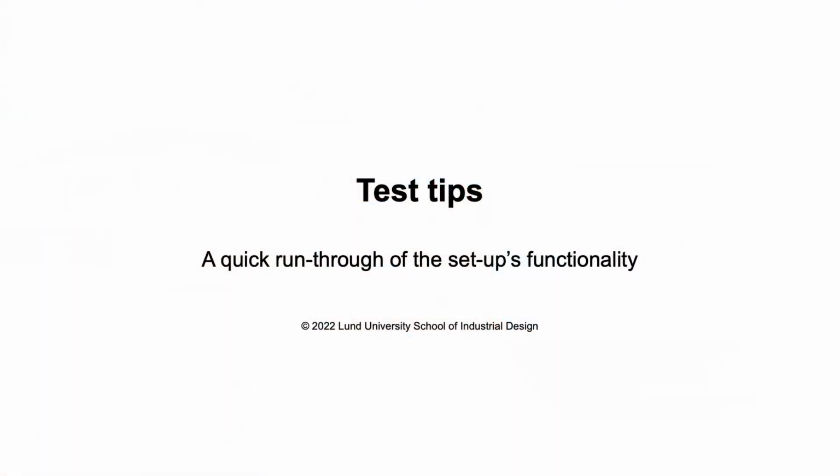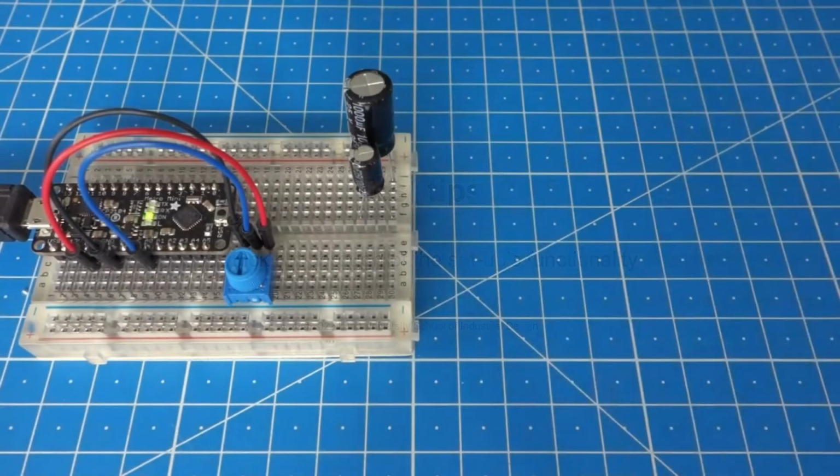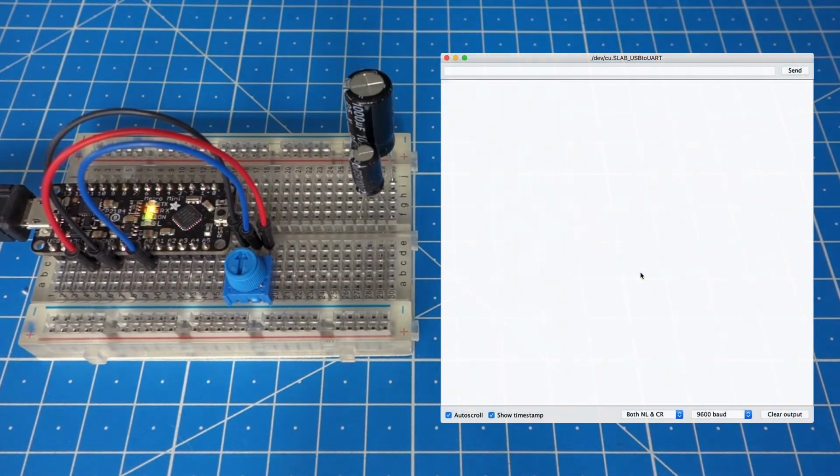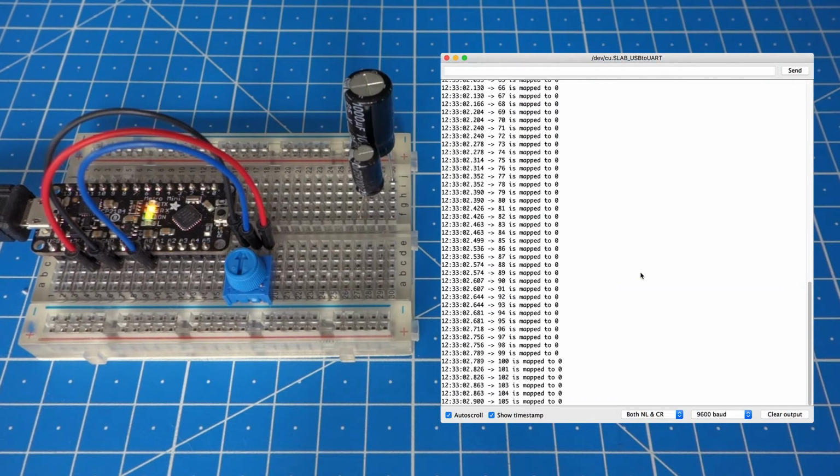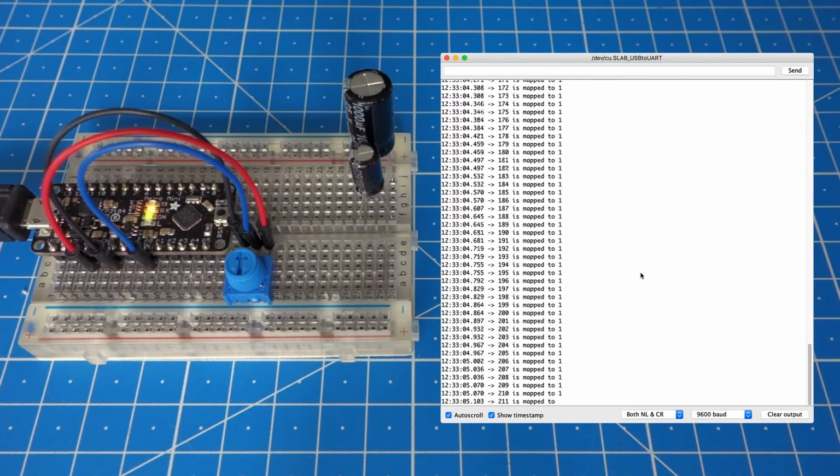Setup 4. Tips for a better use of the map function and filtering twitchy outputs. The first example may seem a bit boring, but it is important when you are mapping a large input range to a small output range, like when using a potentiometer as a switch or selector. Please look carefully at the serial monitor.